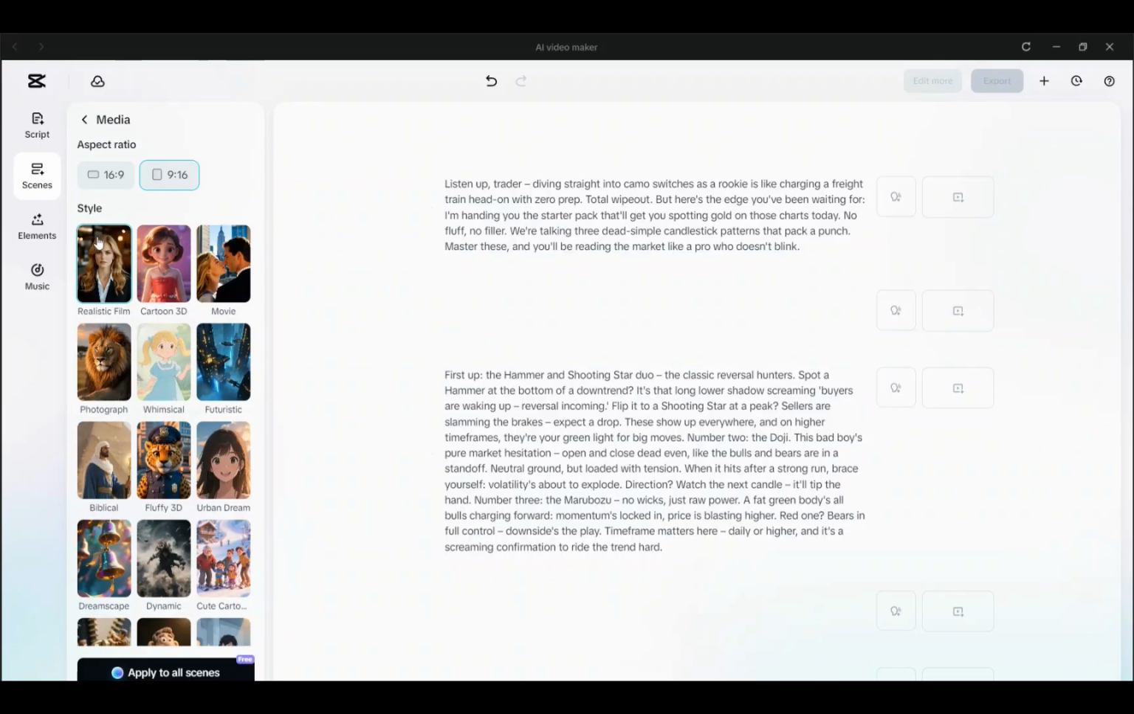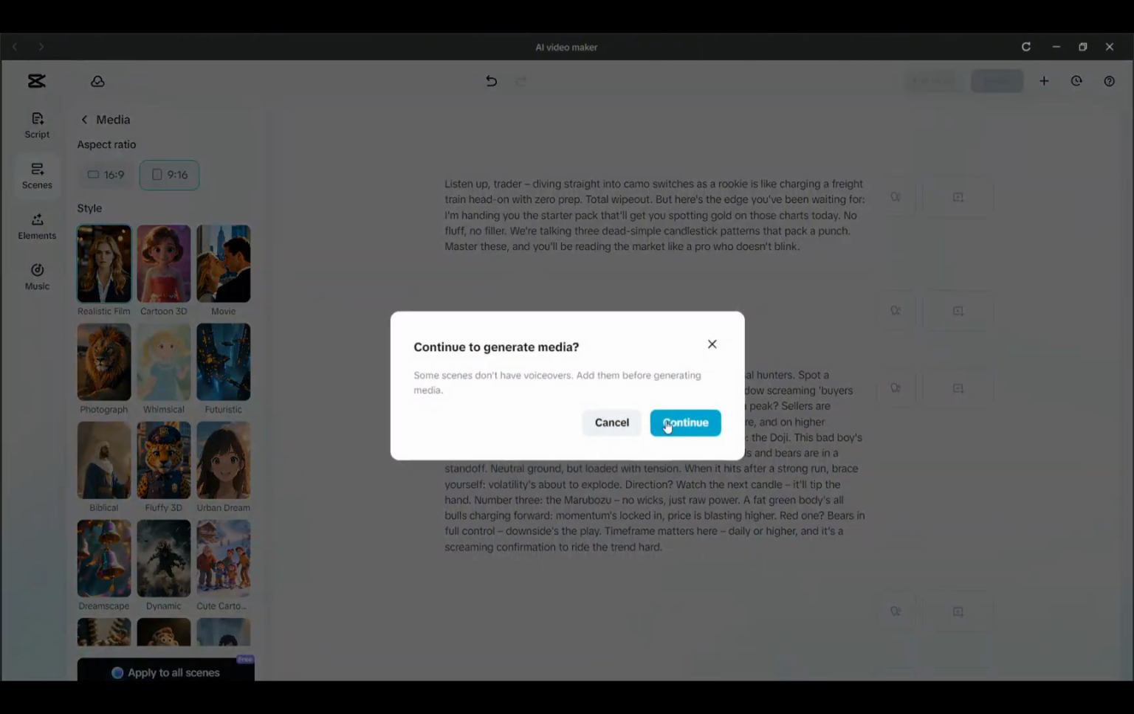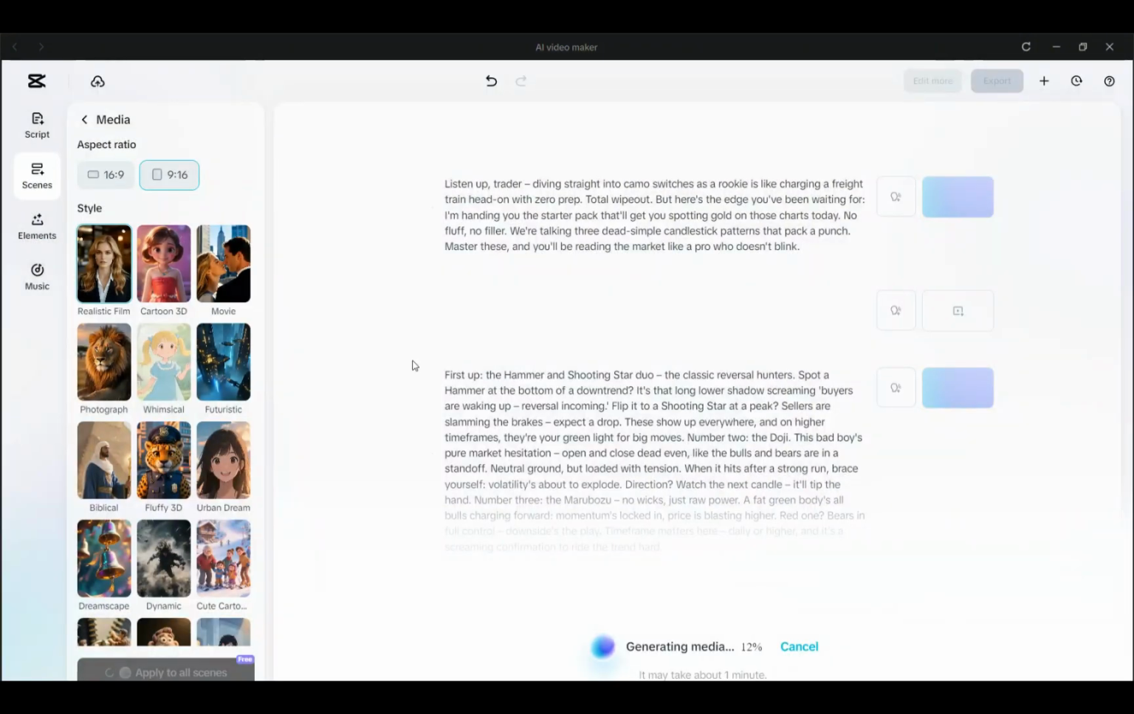So now that you have your aspect ratio chosen, and what type you want, you're going to apply to all scenes, and it's going to generate. So generate the medium.